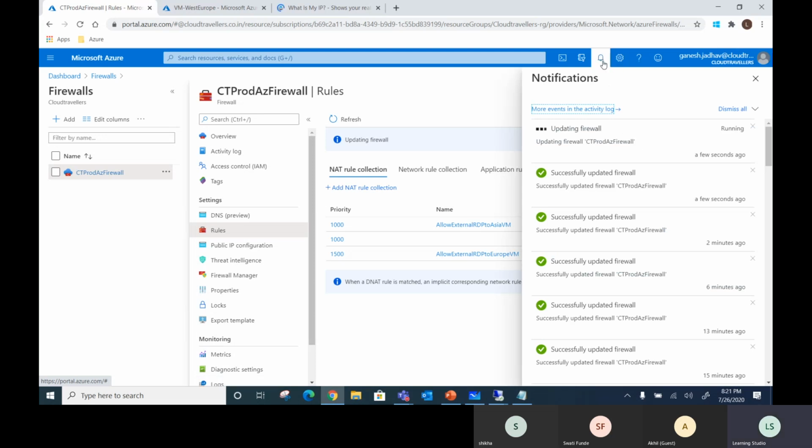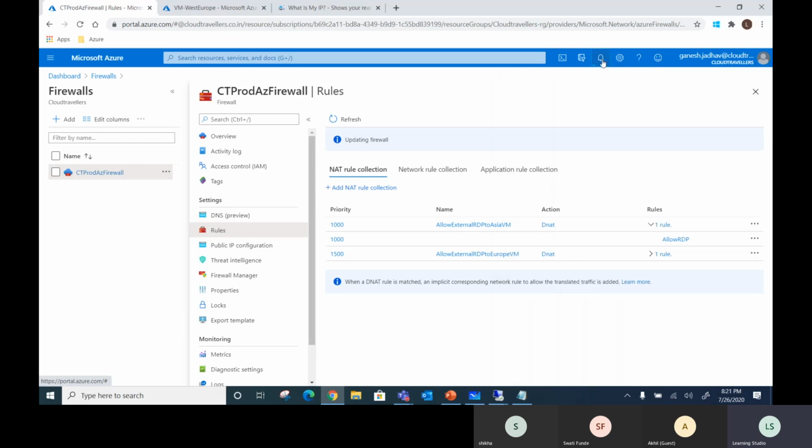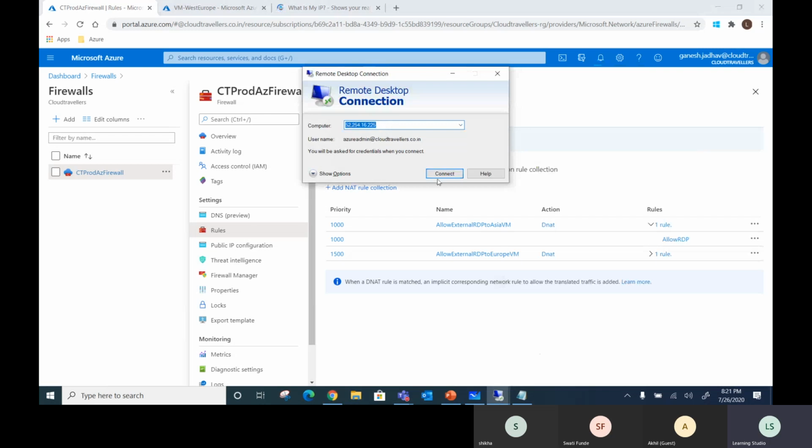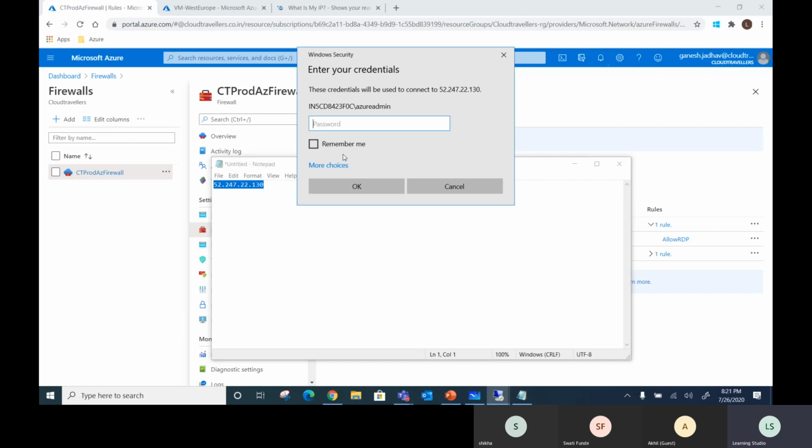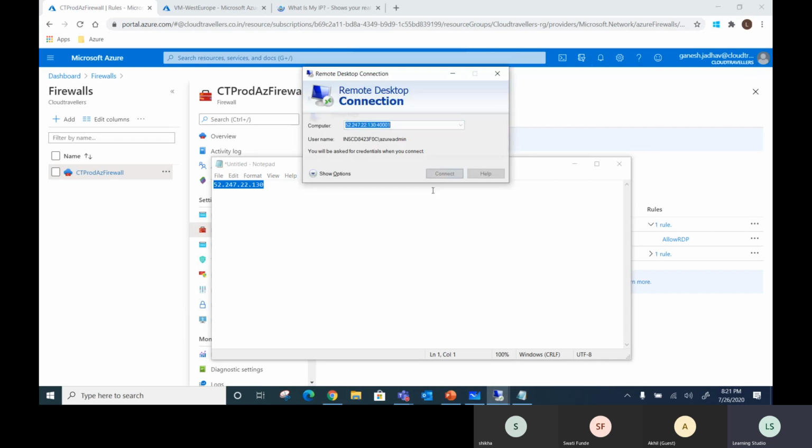Let's wait for this firewall rule to get updated. We can give it a shot. So let's open run MSTSC. We are trying to connect to our firewall, which is 22. Let's copy this. Let's put it here, colon 40,001. When I hit connect, you can see I'm able to reach that Azure virtual machine.